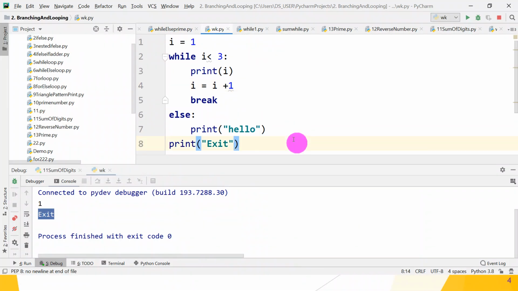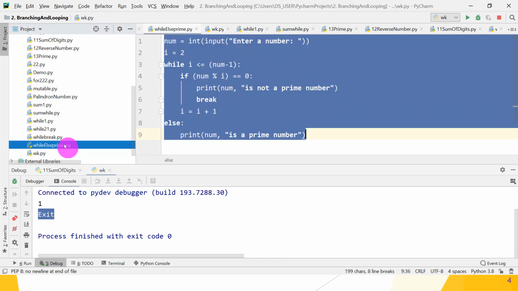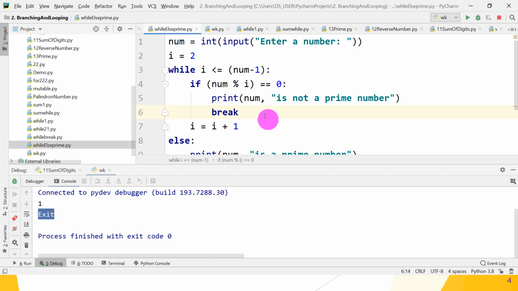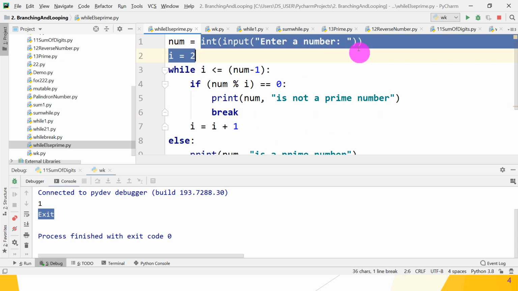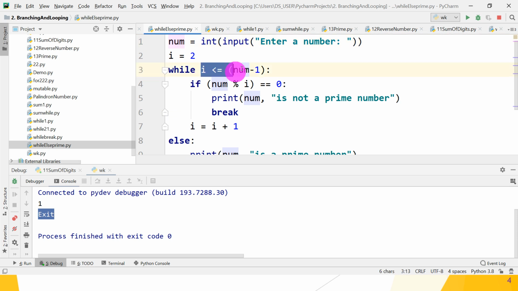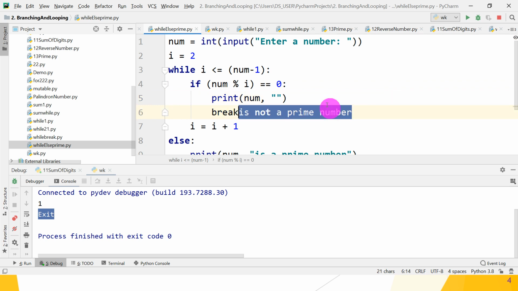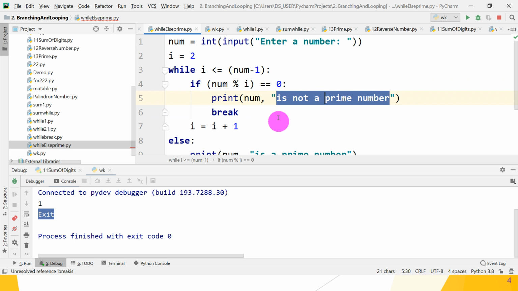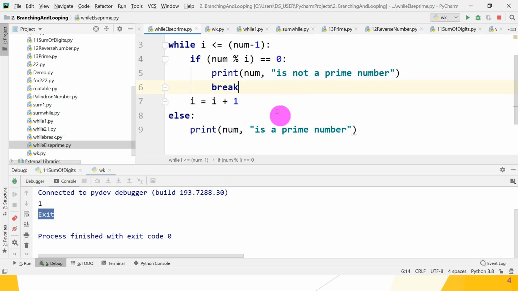Okay, so this is the code. Take the input from the user in the num variable, then check the condition, divide that number num by variable I, and what is the range of I? From 2 to number minus 1. If the remainder is 0, then obviously that number is not a prime number. Yes, great. Increment I every time, otherwise it gives you some different results.